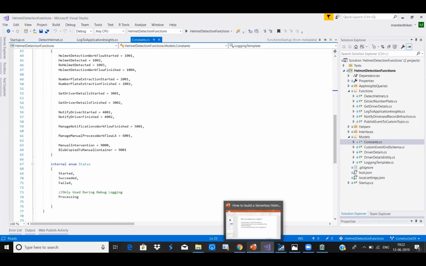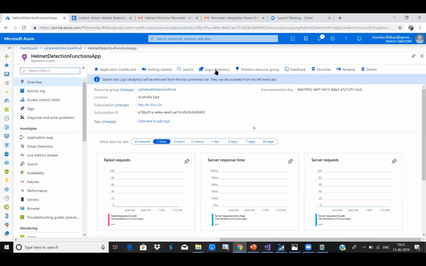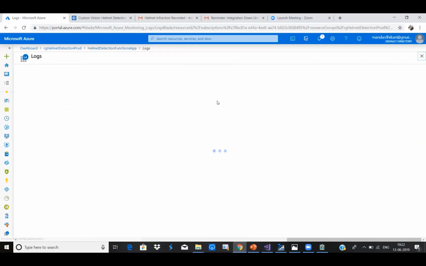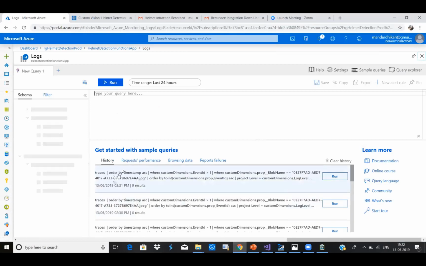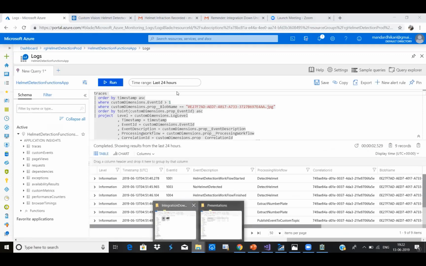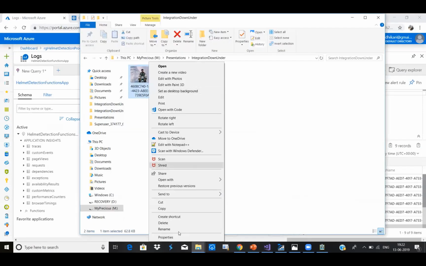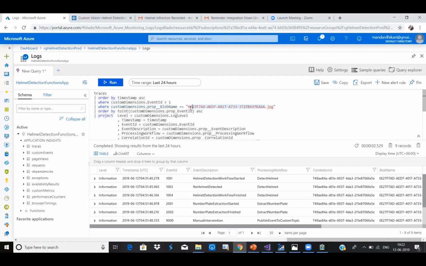If I want to show you how the structured logging works, I'm going to go to logs, and I'm going to execute a query here. Let it populate a history. So I have this query. Let's say I want to find why this particular image processing failed. So I'm going to execute a query based upon the blob name, and all I'm going to do is copy the name here and execute the query.